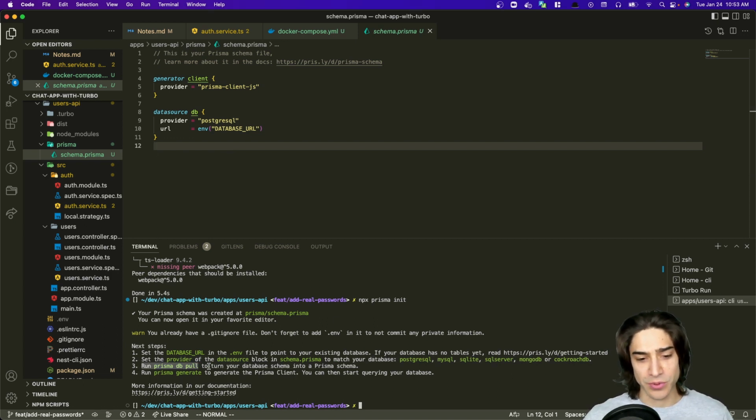Run Prisma DB pull to turn your database schema into a Prisma schema. So if we had an existing database, we could run Prisma DB pull and it would actually introspect that database and generate a schema file for us, which is pretty sweet. In our case, we're not going to do that. We're actually starting from scratch. So we're going to skip that step. We're also going to skip the generate step for now until we get something in our database.